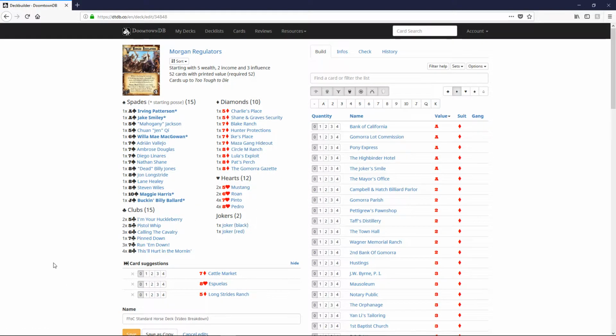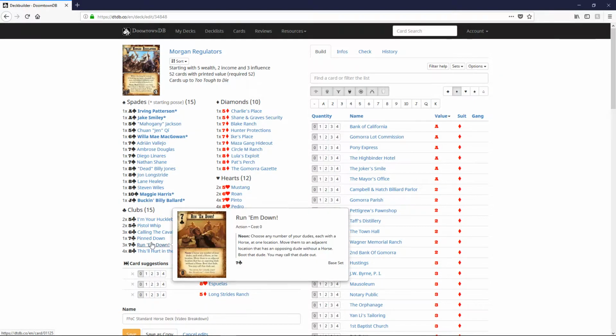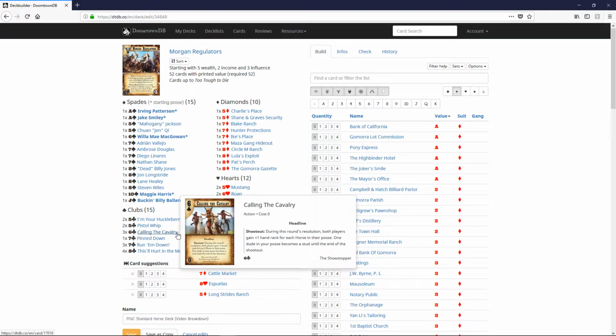And in order to back up those horses, we are running a couple of horse-related clubs. First and foremost, let's talk about Calling the Cavalry. Calling the Cavalry was released very late into AEG's control of Doomtown Reloaded. It is an extremely powerful card and essentially put horses on the map after a very long time of them not being a viable deck. So you'll see this card in a lot of horse decks.